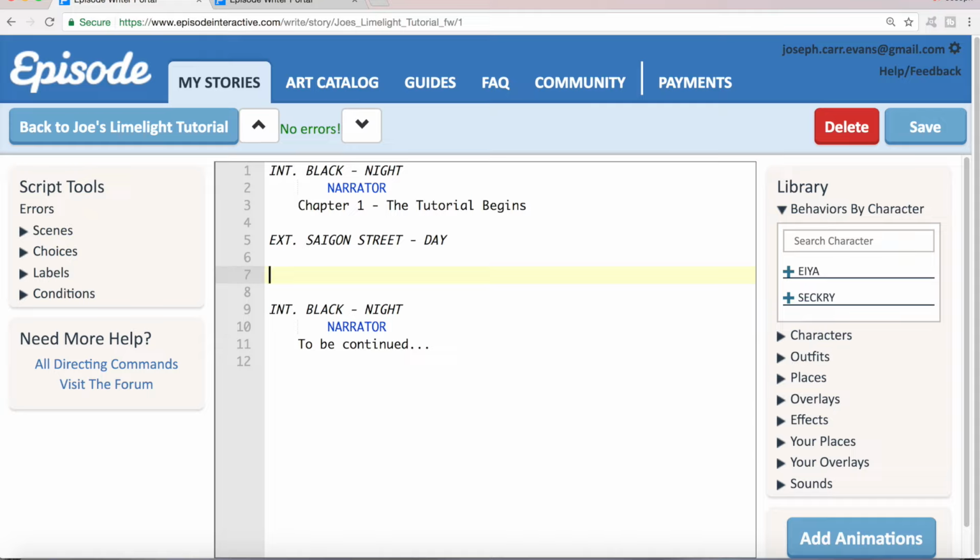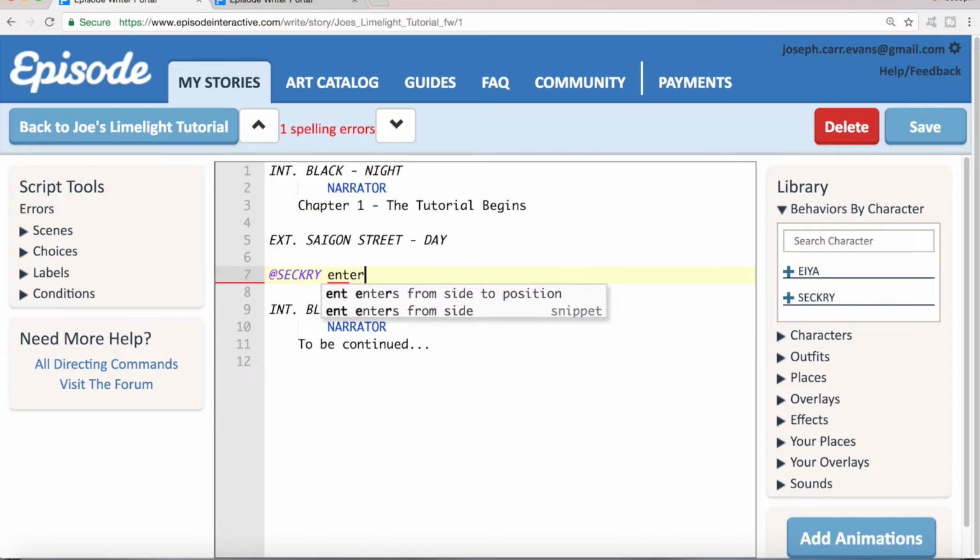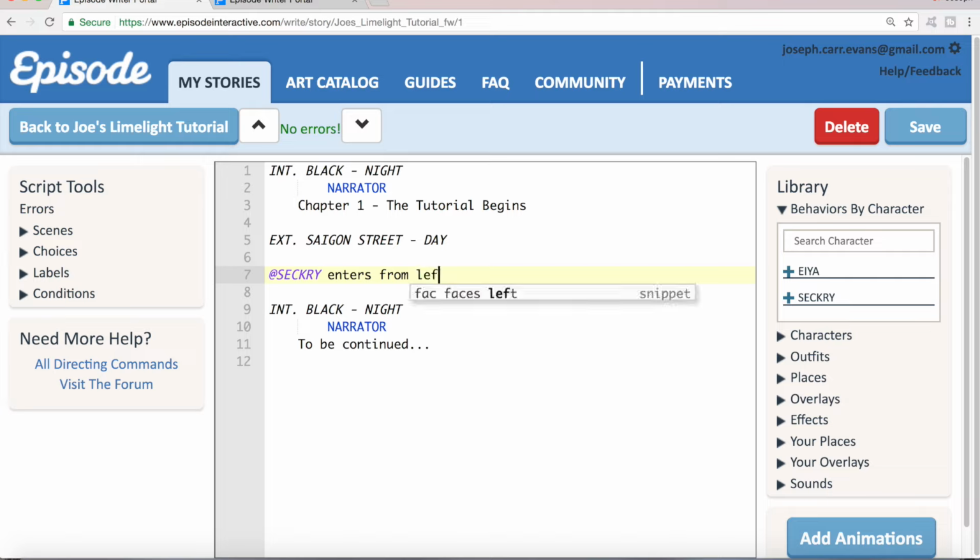To do this, I need to write the @ symbol, then my character's name, so Sekri in all capital letters, then enters from left to screen left. Okay, let me explain what's happening here. The @ symbol needs to be written whenever you're telling a character to do something. This distinguishes it as an action as opposed to some dialogue. The character's name has to be written directly after the @ symbol with no space in between, and it has to be written in all uppercase. This is really important. If you write any of those letters in lowercase, it will give you an error.